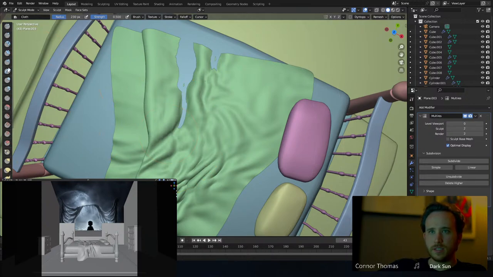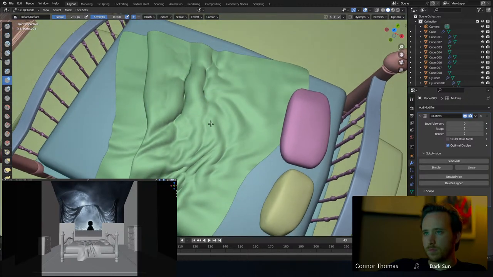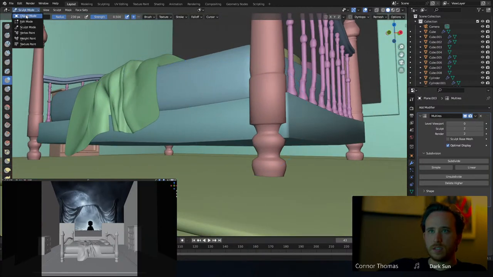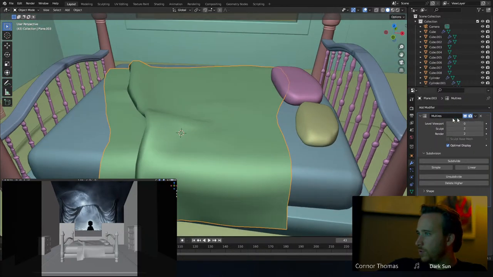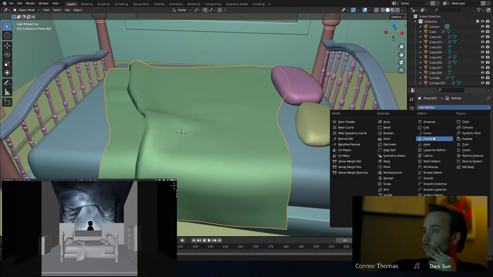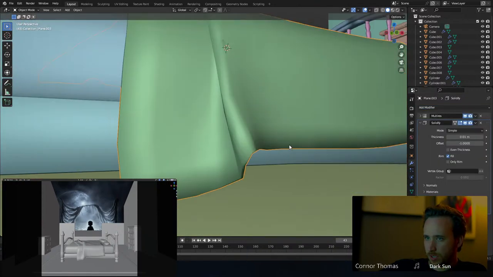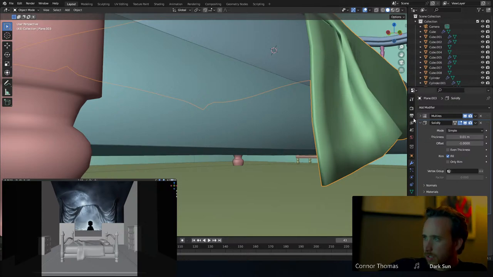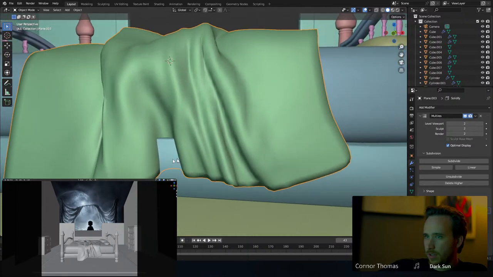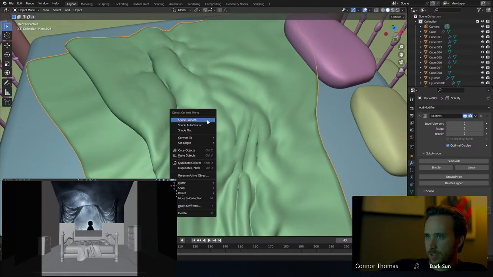I'm gonna use the inflate tool again, just to pop that up. Sweet, okay. Now of course it looks like that because I'm in this mode where you just don't see the multi-resolution, but I'm gonna use the solidify here first before I do anything else. Should work. If I view it, should be fine. That does clip, so I might want to adjust that.